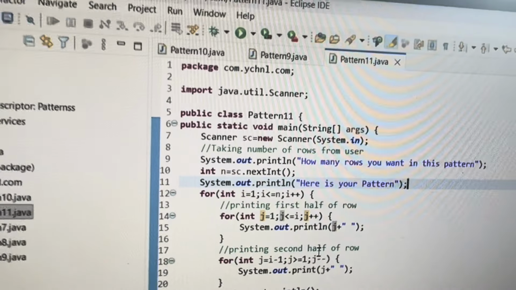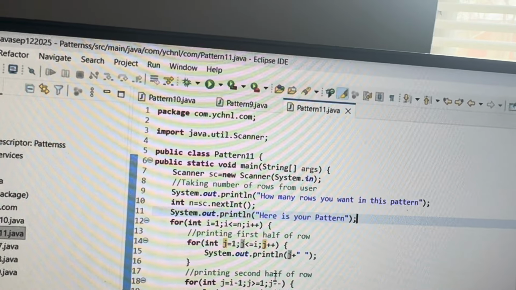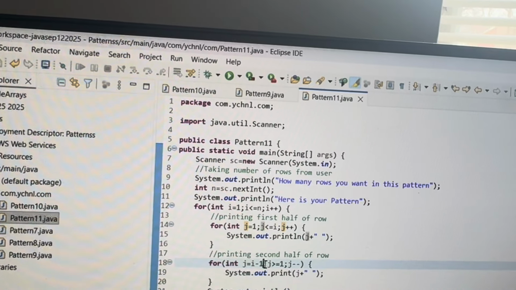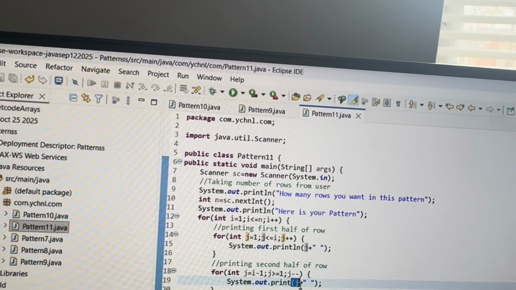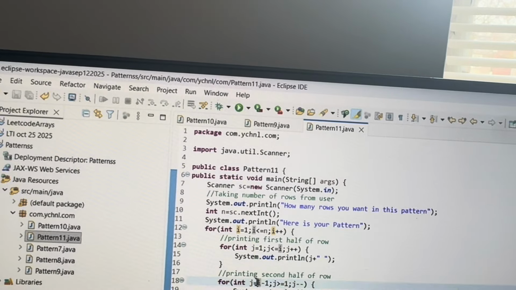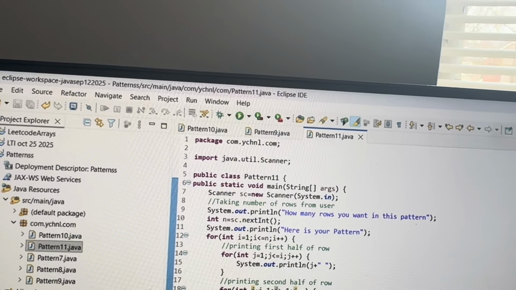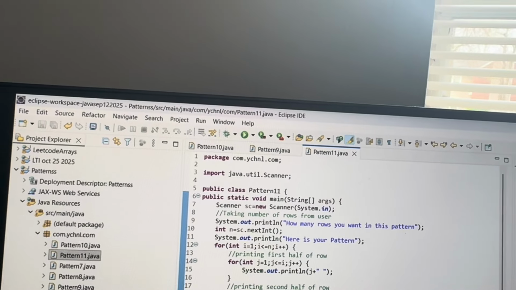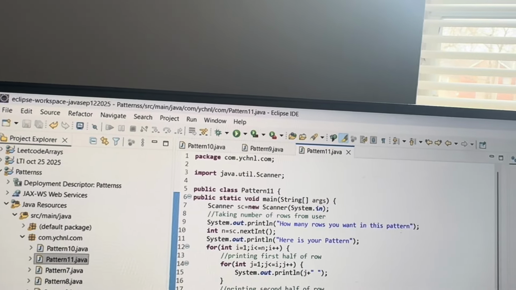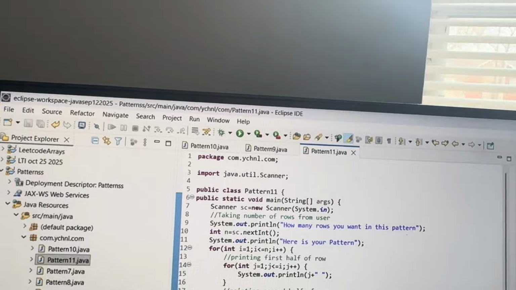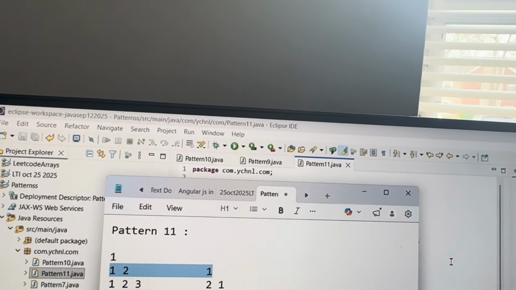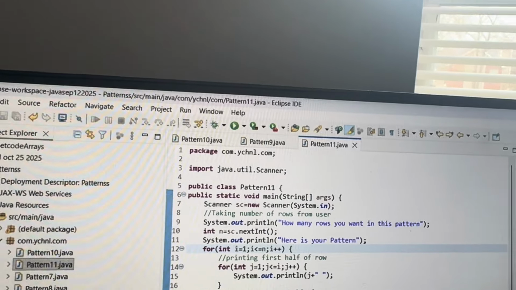So now i equal to 2, right? j equal to 2 minus 1, 1, and 1 greater than or equal to 1, right? This condition is true, that's why it will print 1. For i equal to 2, j will print 2 in the first half, and j will print 1 in the second half of the row. Like this it will work.